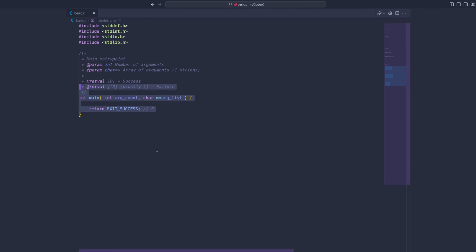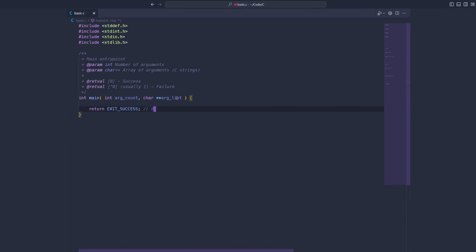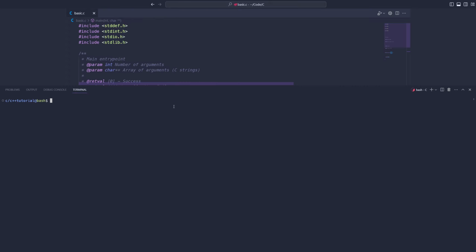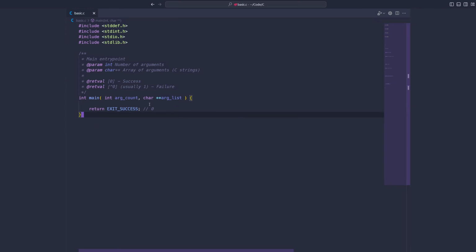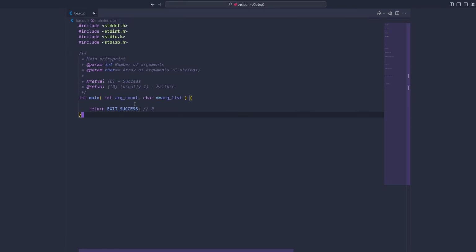The number of parameters, which means if I compile it right now and I run it as basic and I add, for example, XYZ, that's one parameter, it would actually take an array of two strings. One string will be basic because that's what we ran, and the other string is XYZ. So the program itself is actually also an argument. And argument count is the total number of arguments listed.